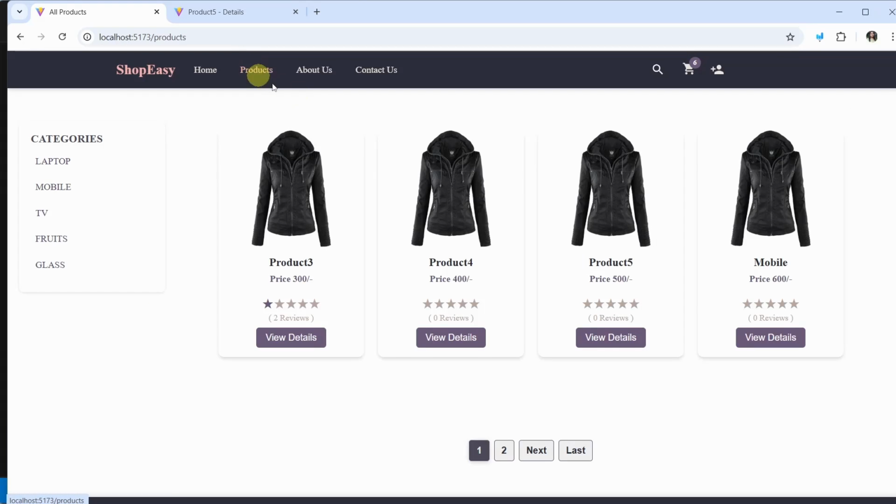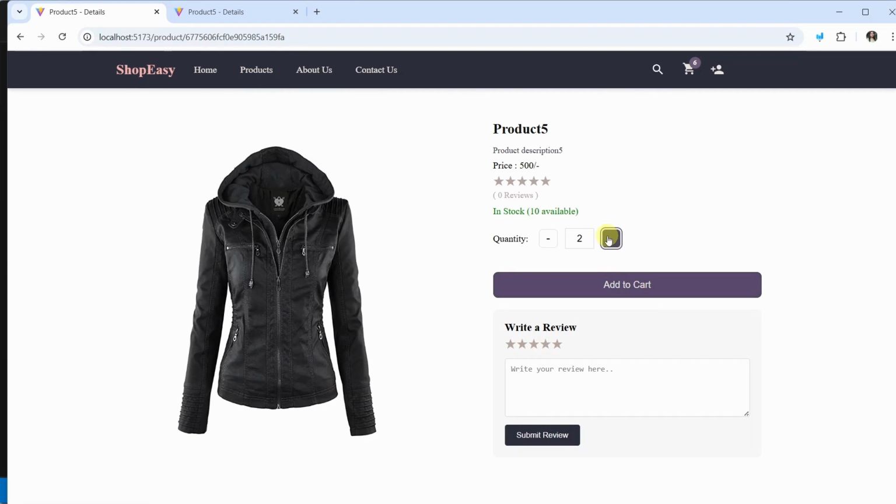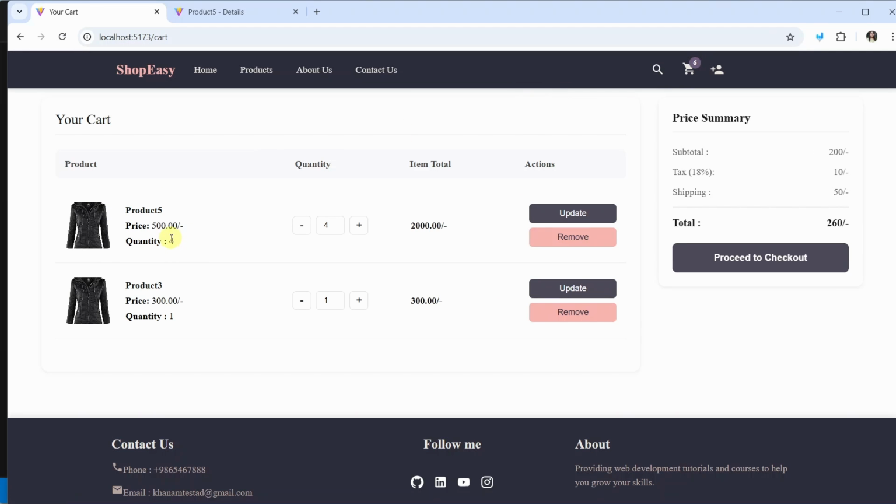Now let me just come to products. Select this product 5. I will give 4. Added item to cart. Come here. Now I am having 4. 500 multiplied by 4. My item total will be 2000. And here you can see quantity displayed is 4.